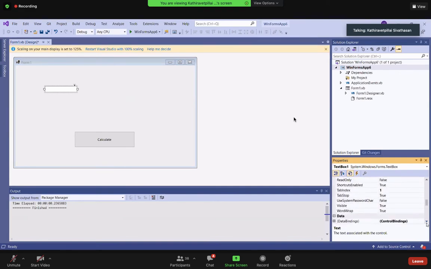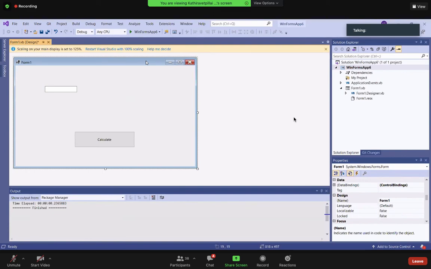So I clicked on the text box. I am going into the properties and I'm going to change the name. I want you guys to pay attention over here. The name I'm changing to val_X. That's it. The name you won't see outside. The text is the only one you see outside. The name you can't see outside.